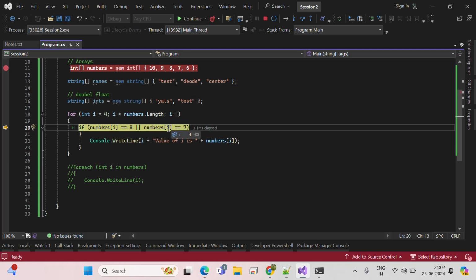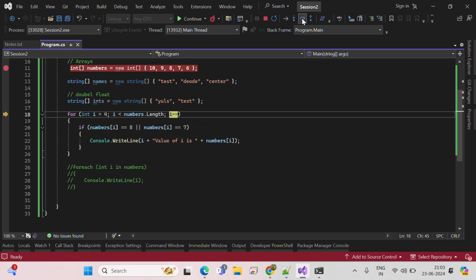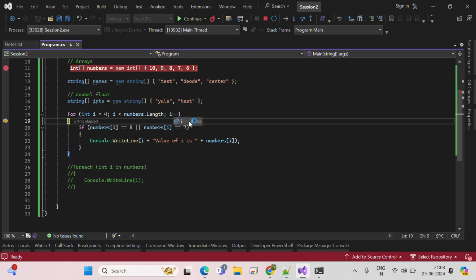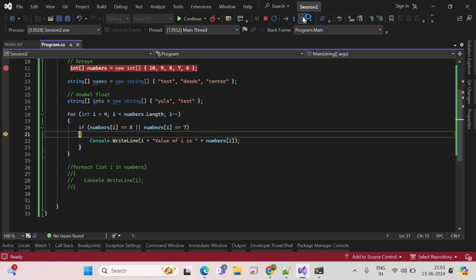Let's see what the value of 4 is. Initially I value is 4. It is coming to this length, and minus minus, I value is 4. Then see, the first loop is completing. See the second loop. The second time the I value 4 will go minus. Then see, the value of I is 3. Data is there, the 8 and 7 between the third and fourth positions, right? 0, 1, 2, 3, 4. So that's the reason it got executed.